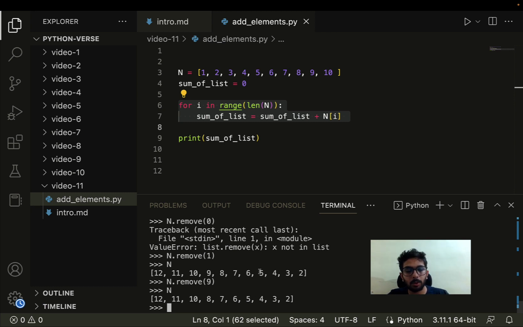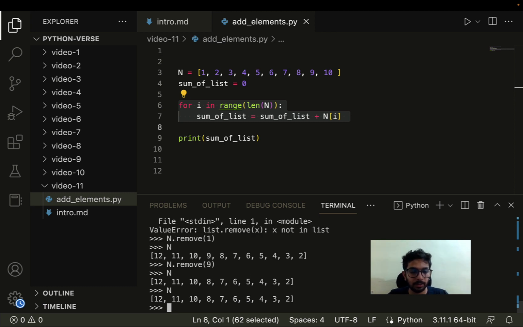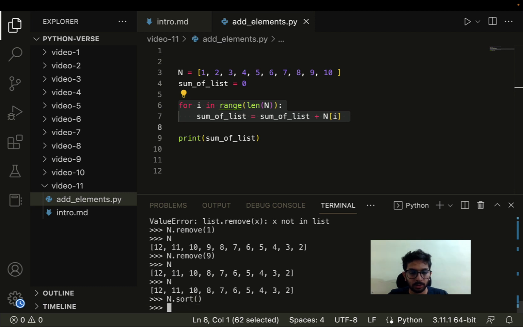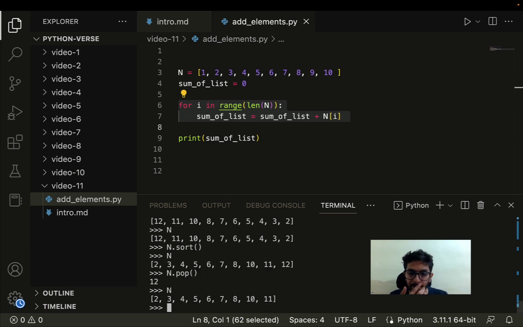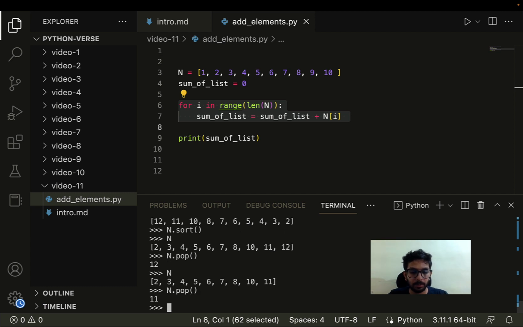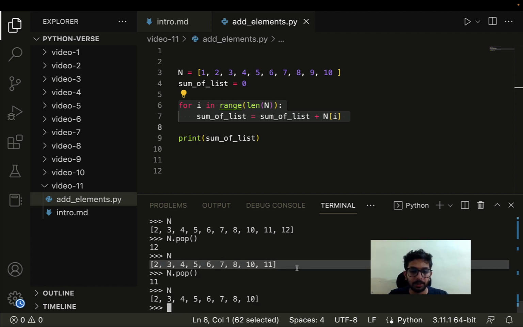Now let's talk about pop. So this is my list. Let me just do n.sort so that it's in a sorted fashion. Now we can see that we have 2, 3, 4, 5, 6, 7, 8, 9 is missing because we removed it, and then 10, 11, 12. Now let's perform n.pop. You can see when we did n.pop, the last element, that is 12, came out. Now if I do n.pop again, the 11, which was the last element, came out of the list.